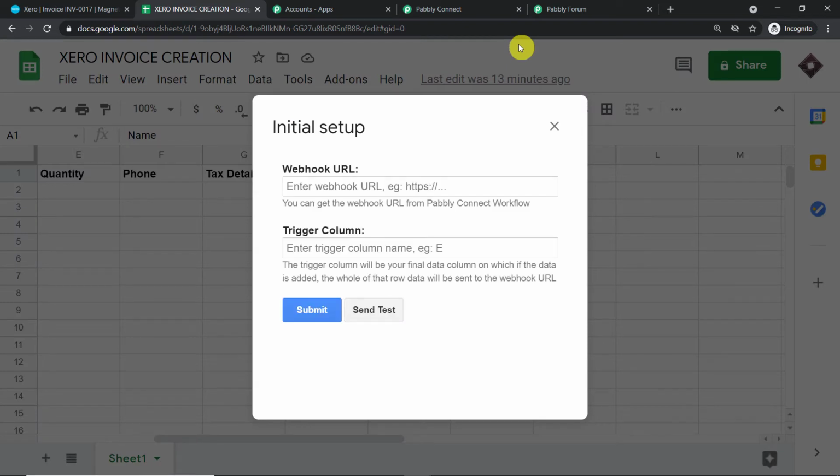Okay, so this is the window of Initial Setup. Now we have to fill the two fields, the webhook URL as well as the trigger column. Now the trigger column is always the last data entry column. As I mentioned, the last data entry column is column K. So I'm mentioning the trigger column as column K. Easy.